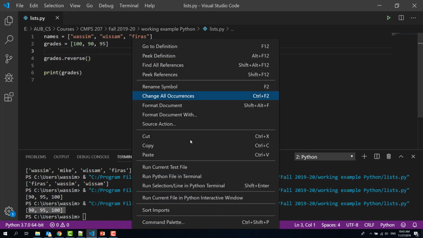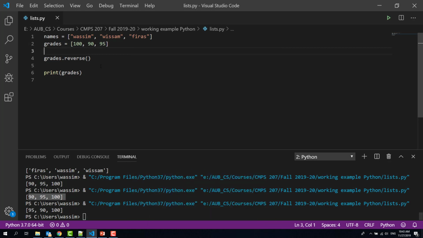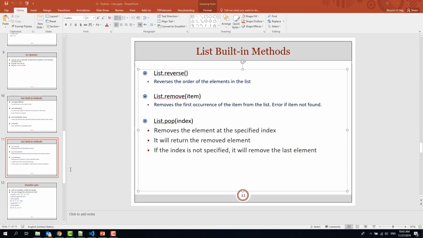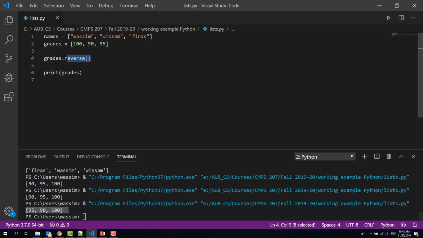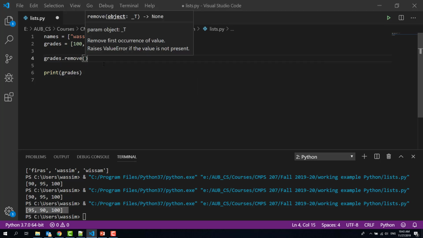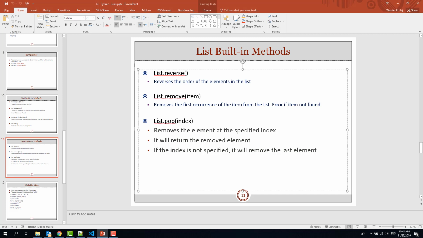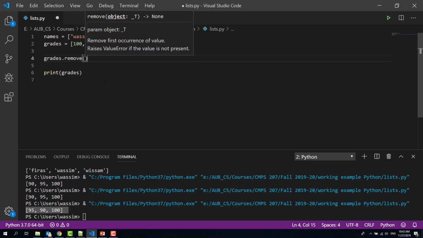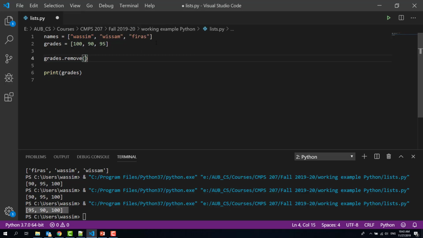95. Okay, so I reverse the grades. So now 95, you see here the answer is in the beginning, then 90, then 100. If I want to remove a certain item, so let's assume I said grades dot remove. What do you want to remove? You specify the name of the item you want to remove, and you remove the first occurrence of that item. So I want to remove 90 from the list of grades. So run it. So now see that grades has 100 and 95.